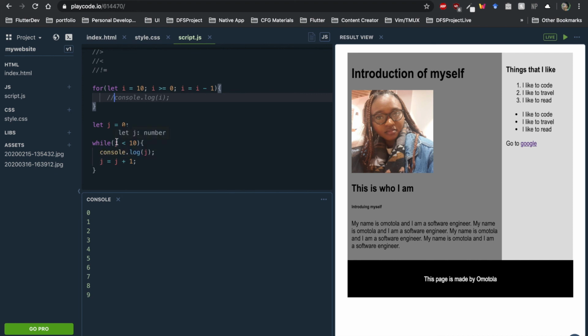It is true that 1 is less than 10. We console log that, we increase it by 1, it comes here, it is true that 2 is less than 10, and then it keeps on doing the same thing until we get to 10. So if we say 10, it is not true that 10 is less than 10, and so therefore we're not going to enter into here, and so then it comes out of this loop. If we had equals to here, we have our 10 here, and that's true.